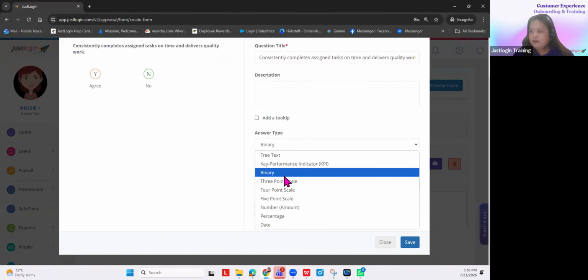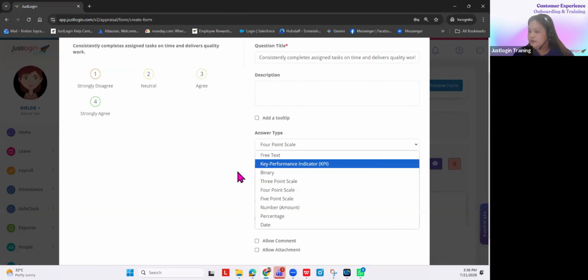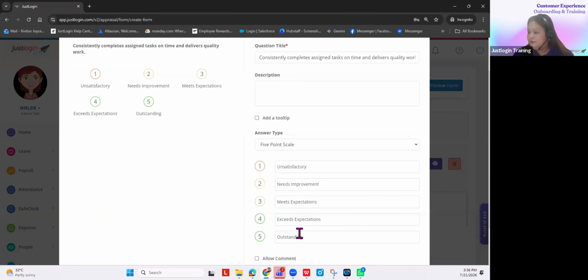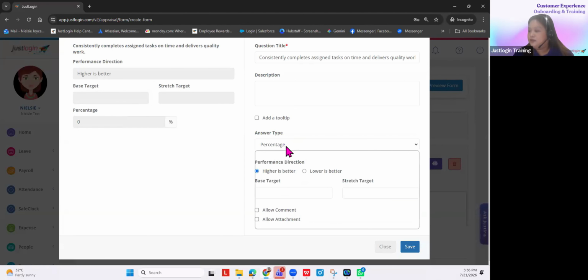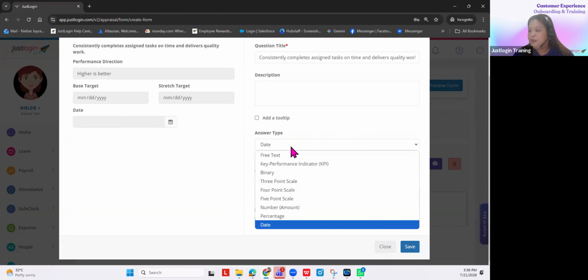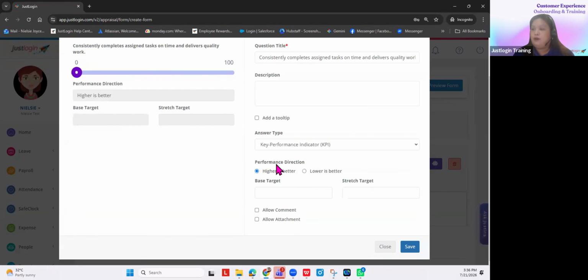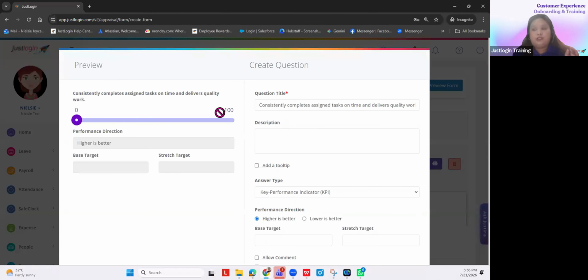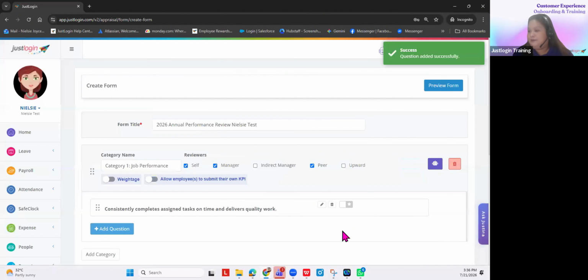I can rename. Then we have a 3-point scale. We have a 4-point scale here and 5-point scale, which we can rename, by the way. We also have the number, the percentage and the date, if it's applicable. But in this question, I would like to use a key performance indicator. So I let the staff just drag the score from 0 to 100. And then you can also tick this to allow comment, to allow attachments if needed. And then you can save.